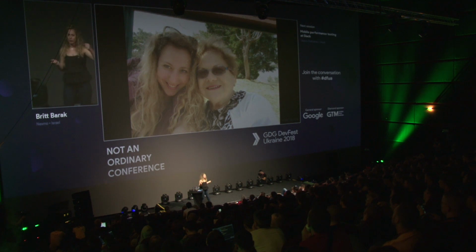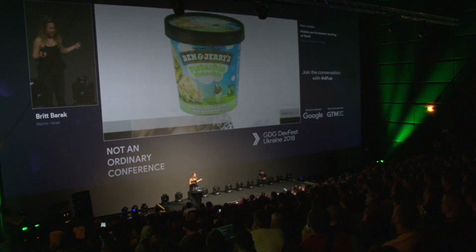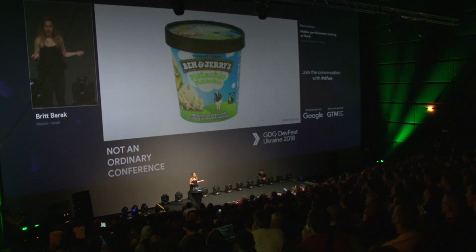And then I opened the freezer. And what did I see? This thing. And I was like, Grandma, what is this? A pistachio ice cream? You're a chocolate girl. What is this?